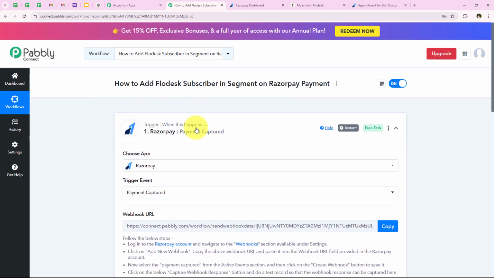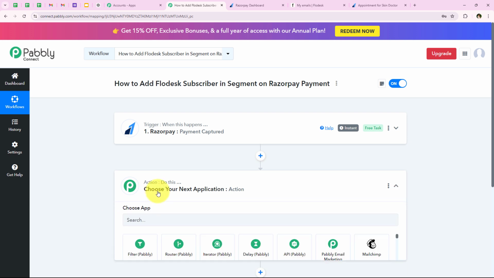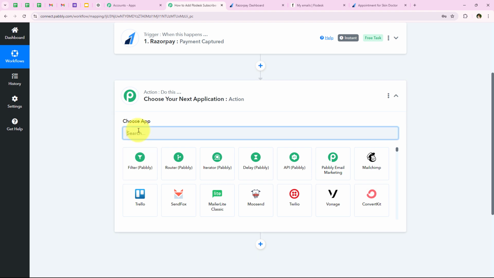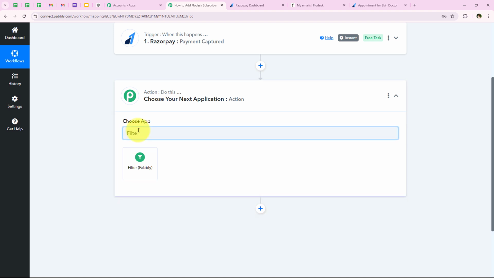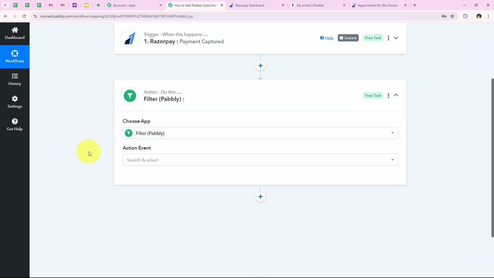And now after receiving this response, we have to move on to our action step. So now what we want is to create a Flodesk subscriber and add that subscriber into a segment. But before doing it, I want to add a filter condition in my workflow. So to do this, I'm going to search for filter right over here as my action application. Filter is a feature by Pabbly which helps you to add conditions in your workflow. And now for the action event, we are going to select filter values. And after selecting this, we are going to click on connect.